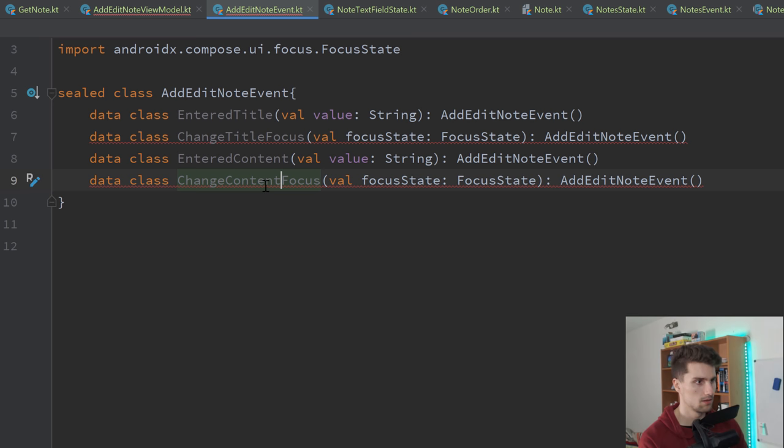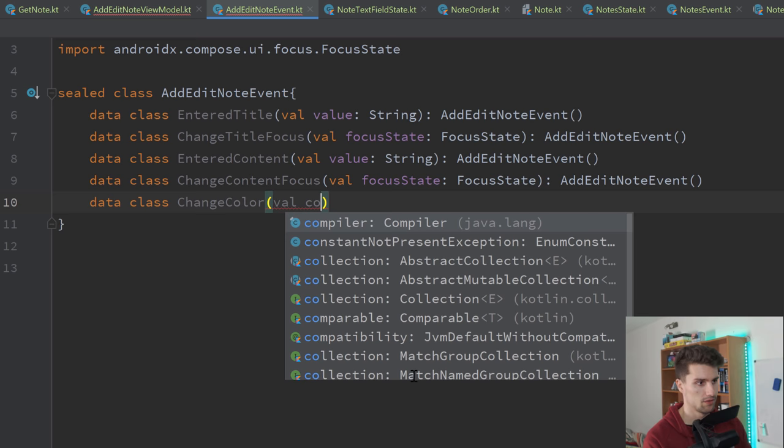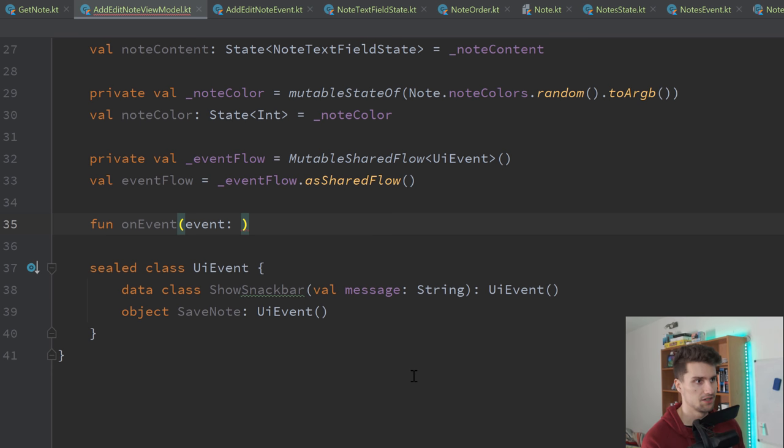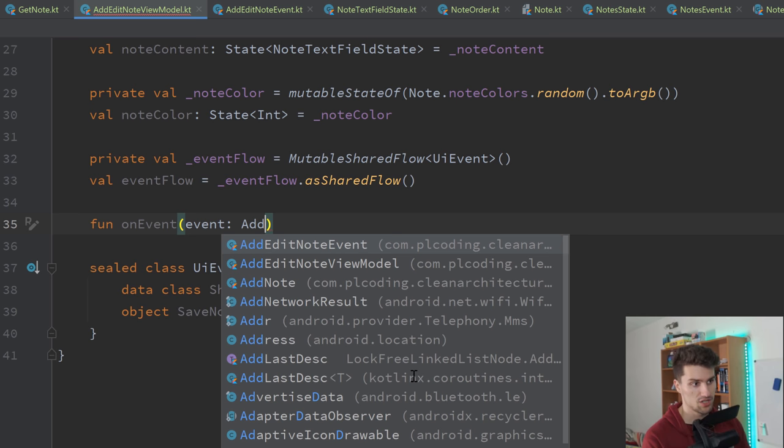Then what else do we need? We need an event to actually change the color. Change color here. We'll have the new color of type integer at AddEditNoteEvent. And one event will be that we save the note, so when we click on our floating action button. A little bit bigger event class here, but very helpful, because now we can say AddEditNoteEvent in our view model and easily distinguish between these.